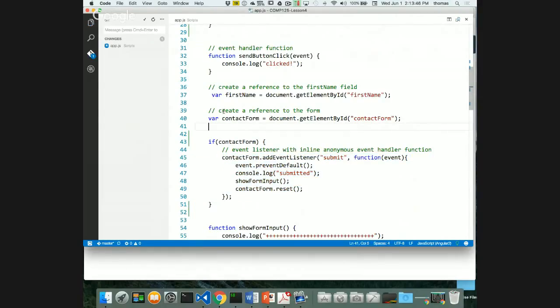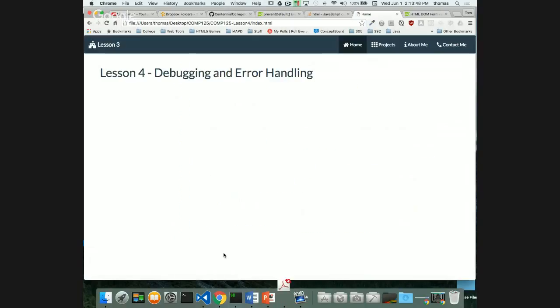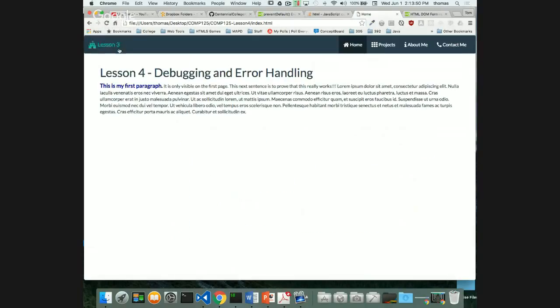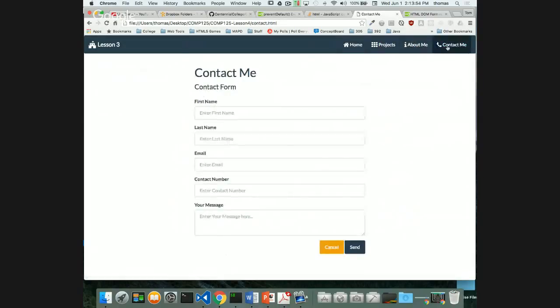All right, let's see if this works out and see if this fixes my problem. So here's my page. I refresh. Yay, everything's good, right? And now I don't have an error on any of my pages anymore, right? Because I'm checking to see if an element exists before I do something with that element, right?